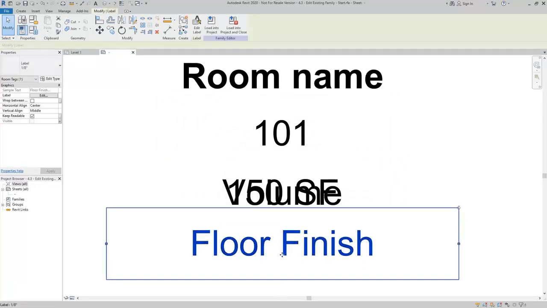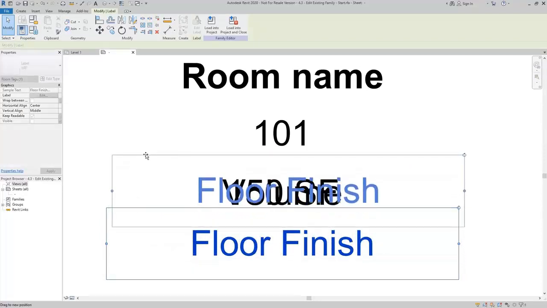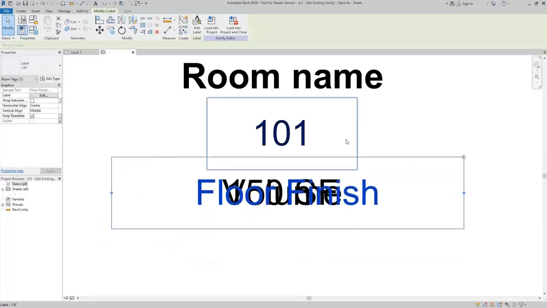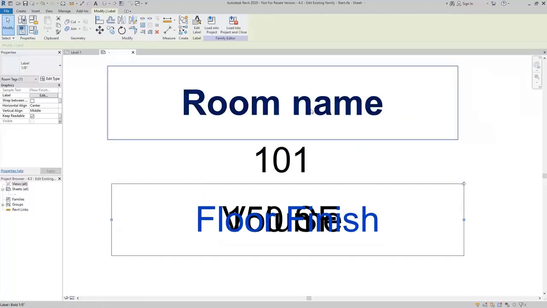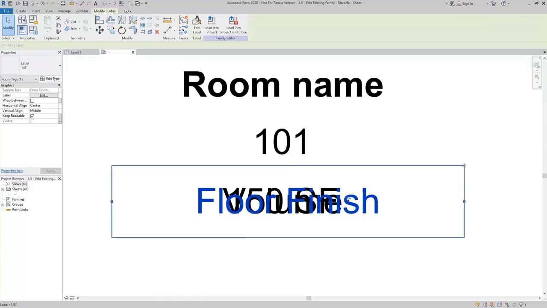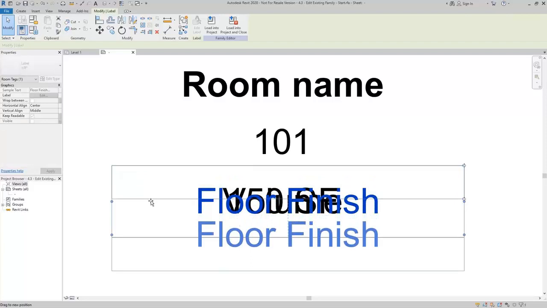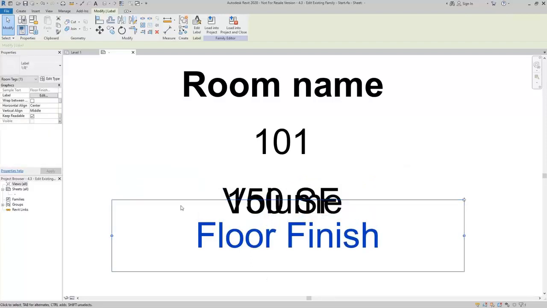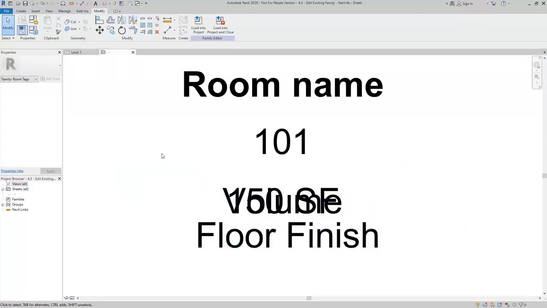The next thing I'm going to do is go ahead and move it back so that it's lined up with the other ones. And this would give me the option to have a room tag that says room name, room number, and floor finish. Now, if I wanted to show room name, room number, area, and floor finish, then I would want to move this down to sit below, which is what we're going to do in this case.